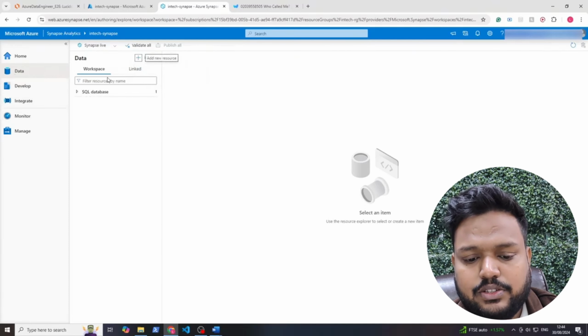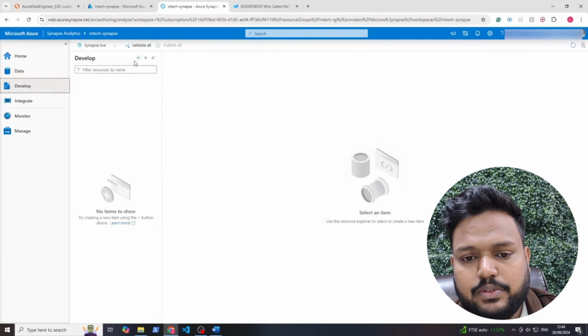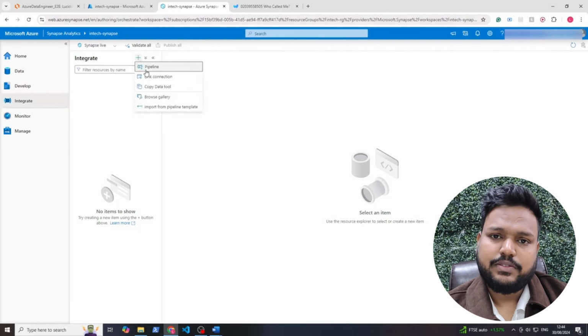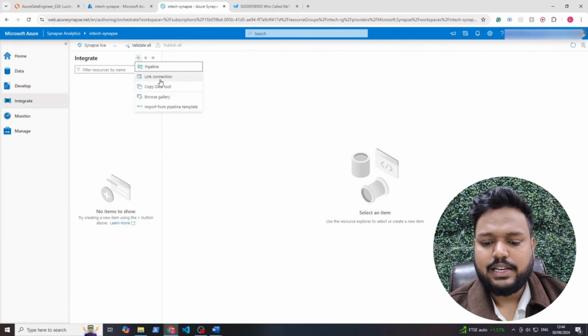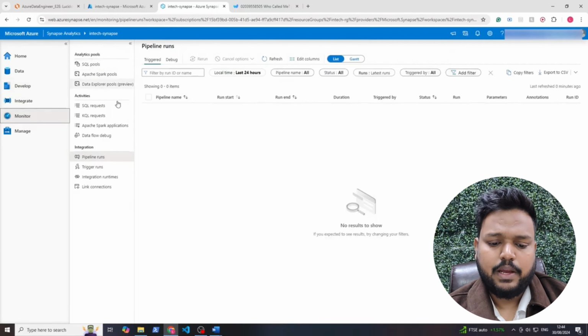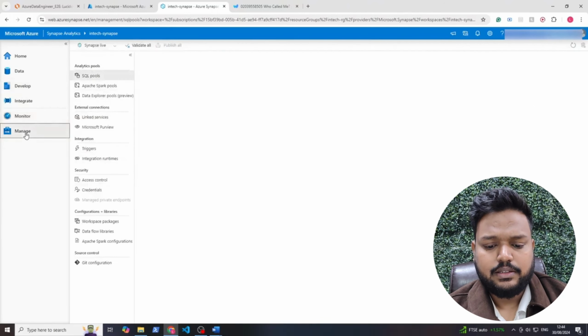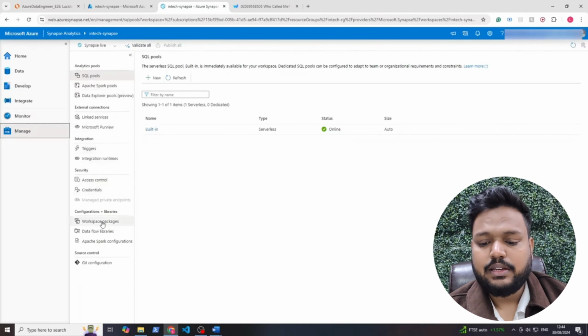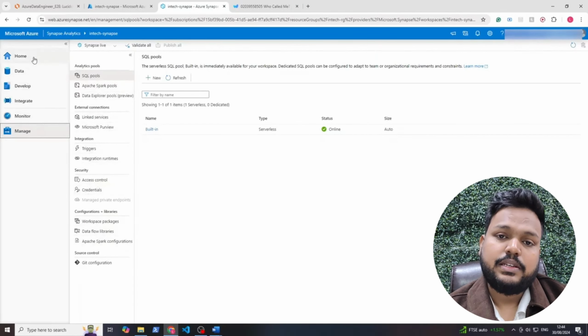In the Develop section, you can create SQL scripts and manage your data transformations. You can create scripts and notebooks in the Develop section of Synapse Analytics and use the Integrate section to create pipelines, link connections, and monitor different pools and pipelines. In the Manage section, you can manage pools, security, triggers, and linked services.